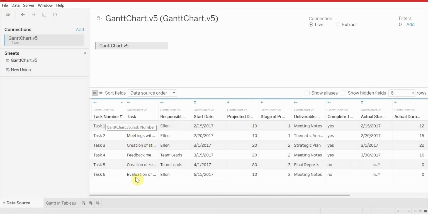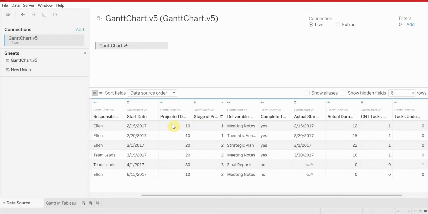I wrote in my tasks, who's responsible for them, where it started, and how long I expect it to take, and the stage that it's in, so that we have a thematic structure. The first stage is inquiring, then we do some analysis, and then we do some follow-up with you. So that would be stage 1, 2, and 3. What are the deliverables? What are you getting out of this? What are we producing as a result of each of these? Is the task complete as of this moment?